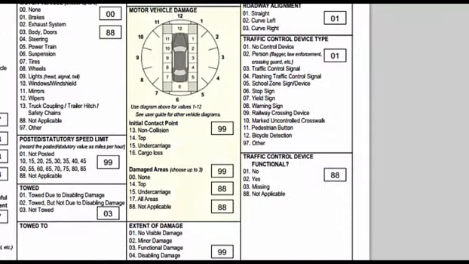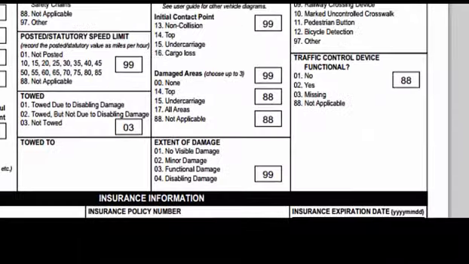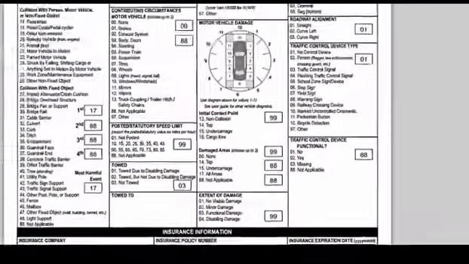Motor vehicle damage is where an officer indicates exactly where a motor vehicle came in contact with a fixed object or another vehicle. The officer also selects the areas on the car damaged using the clock diagram, where 12 is the front of the car, 6 is the rear of a car, 9 is the driver's side, and 3 is the passenger side. The officer is also asked to evaluate the extent of damage.